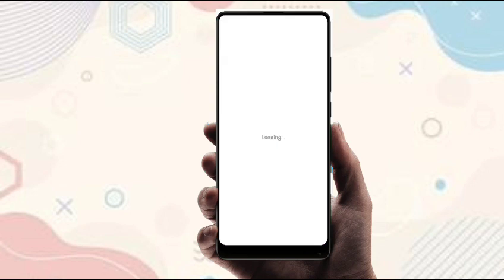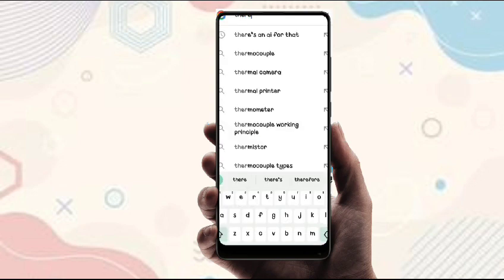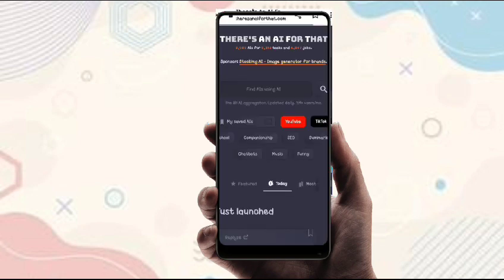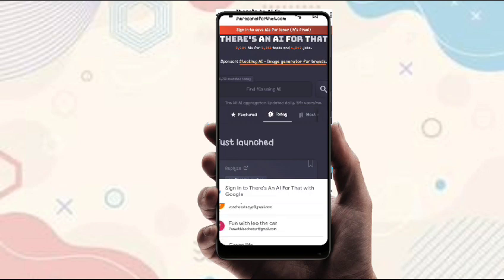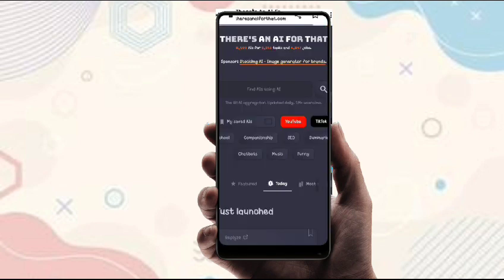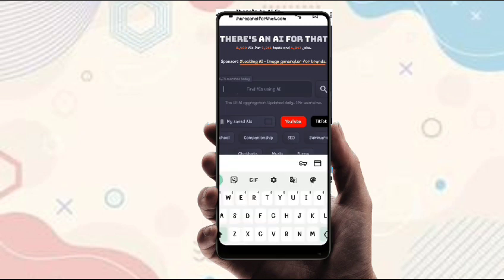First, open Google and search there's an AI for that. And click on the first link after that. Just log in and search for the AI you want. Like I did now, follow my steps and open the website you want and use it. I have searched 3 websites, so enjoy the rest of the video.